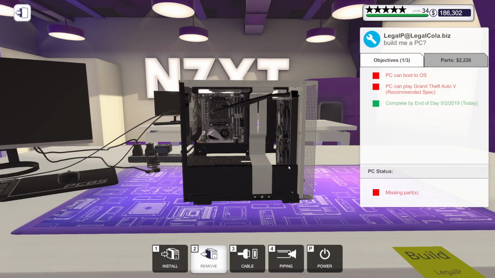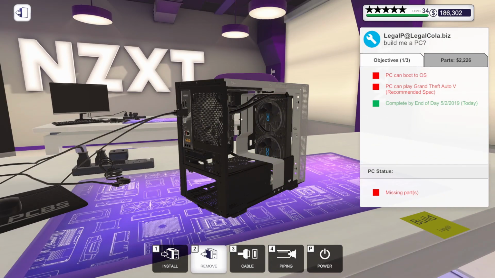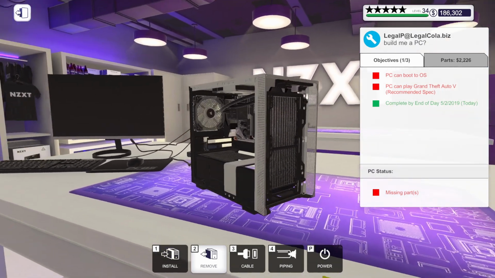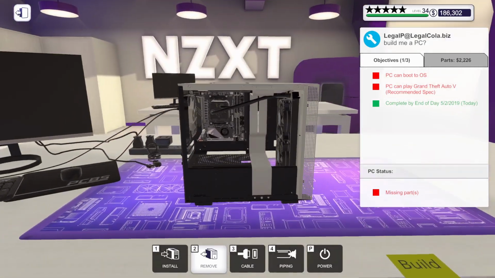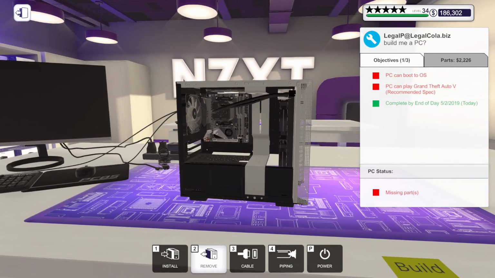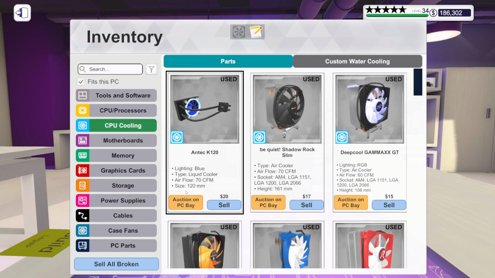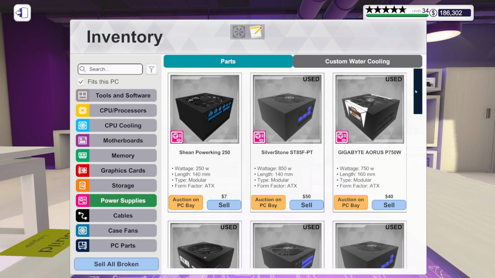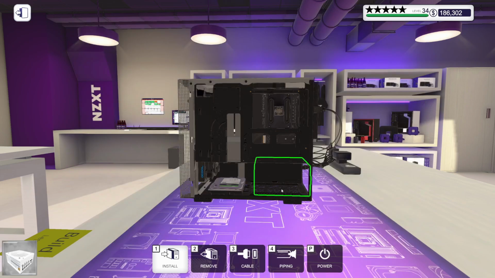Because it's one of the two coolers that will fit this case. For some reason, all the other coolers try to run the tubing behind this little beauty panel here, and it just won't do it. I don't know why. They should all kind of fit just like this, but they don't. Okay, let's come over here. We're going to go ahead and get our power supply installed. We've got the Cooler Master V750 Gold version 2 in white.